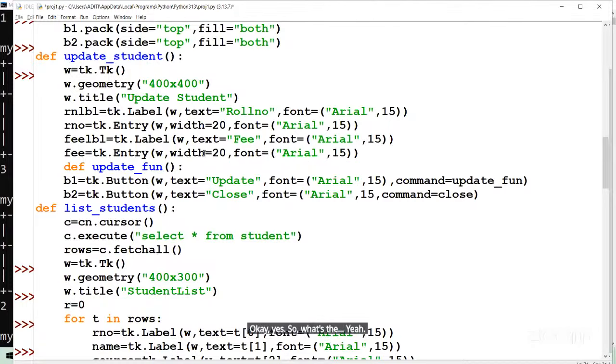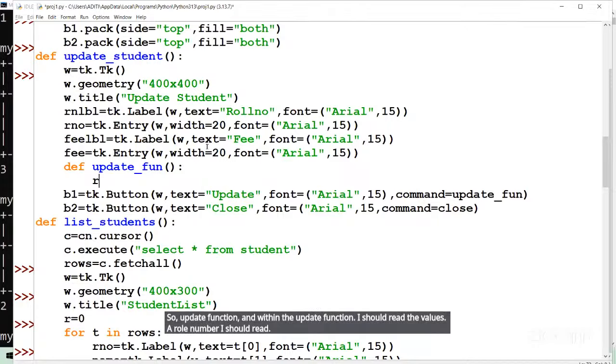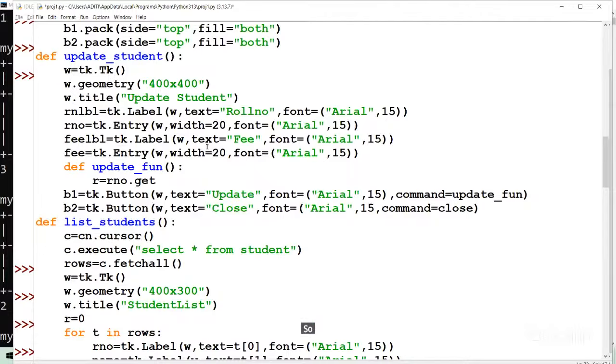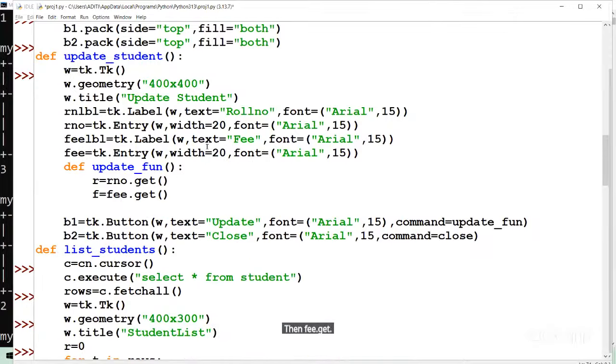So in the update function, I should read the values. A roll number I should read, so roll number dot get, and you have to read the fees, so fee dot get. How many values did I read here? Two values. One is roll number and one more is fees. Then after reading the values, you have to replace it.